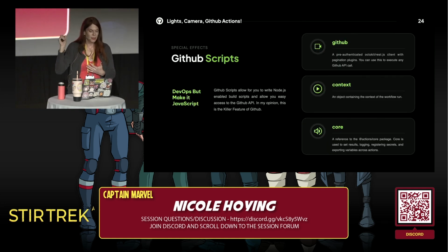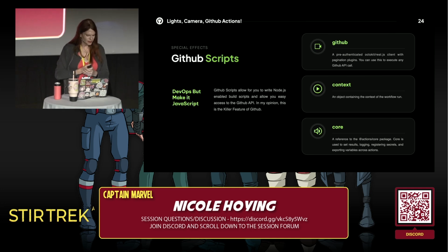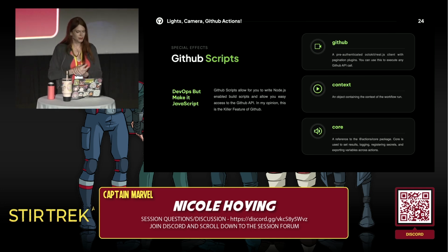So yeah, GitHub scripts. So this is DevOps, but we're making it JavaScript. And like I said, this is a very, very powerful thing that you can use here. You get a bunch of different objects that have all kinds of cool stuff. Your main two are going to be GitHub and Core. So the GitHub object is a fully authenticated REST API client for anything GitHub related.